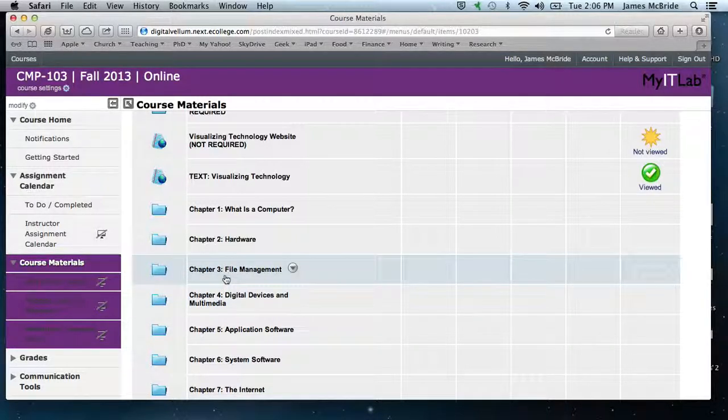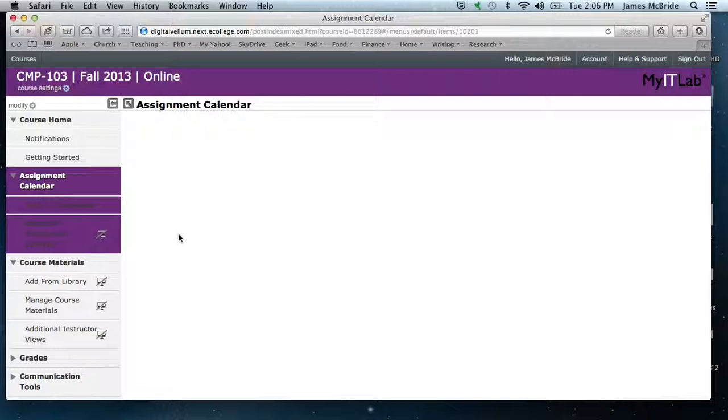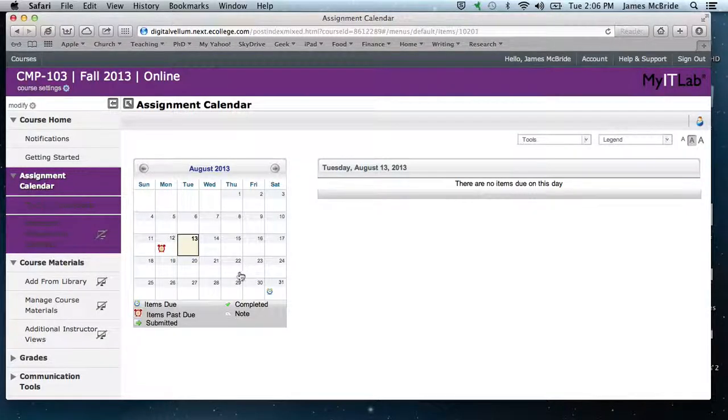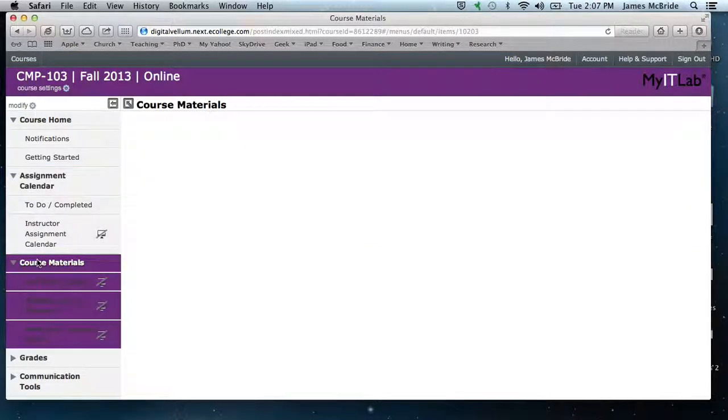But the very, very important assignments, you will notice, will appear in your calendar because they're going to have a due date and they're going to have an end date as to when they're closed, when they will no longer appear. So this one's past due, and it's not started for me. But anyway, that's what your assignment calendar looks like. But the main thing is, of course, again, course material.